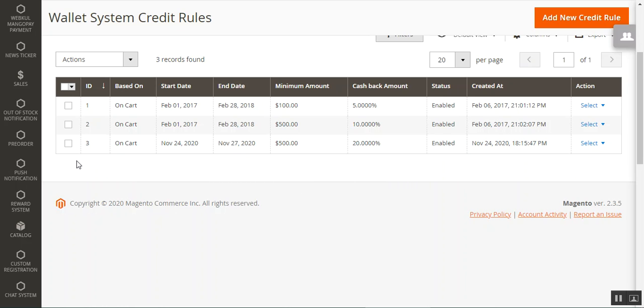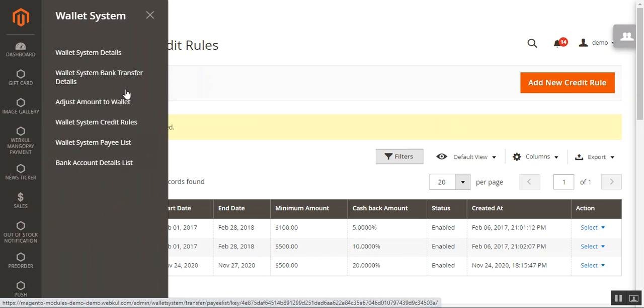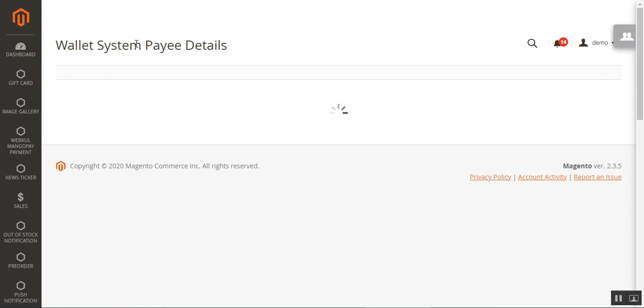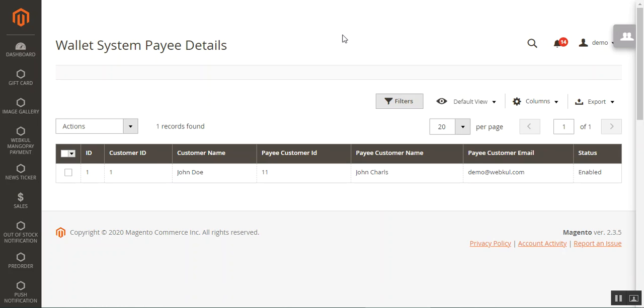Let's go back to the wallet system here, and then we have the wallet system payee list, and lastly the bank account details. So we'll go through the two options one by one. Let's go to the wallet system payee details. Whenever a customer wants to transfer the wallet amount to another customer, they need to add a payee. After adding the payee, it comes under this section here, and from the drop down the admin can delete or update the payee status as enabled or disabled.